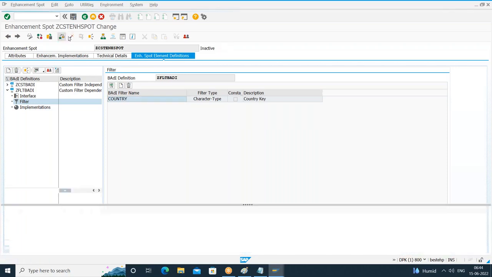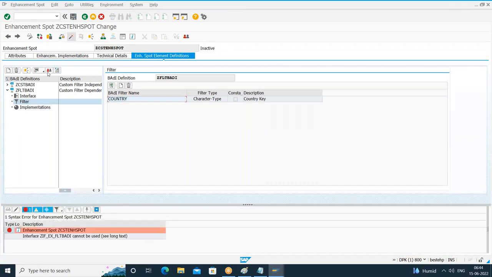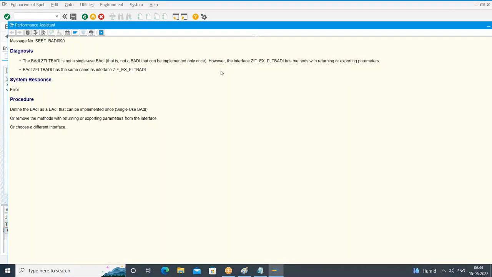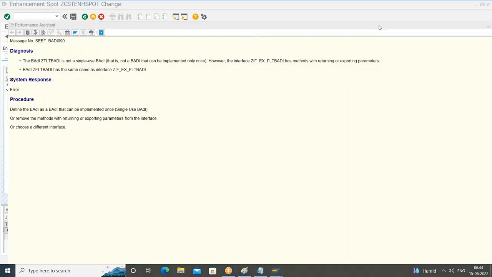Check for the syntax error. It is giving an error for me. Interface cannot be used, see long text. I got some issue here. If I double click on this, okay, let me check the long text. I'll click on this. What is it saying here?